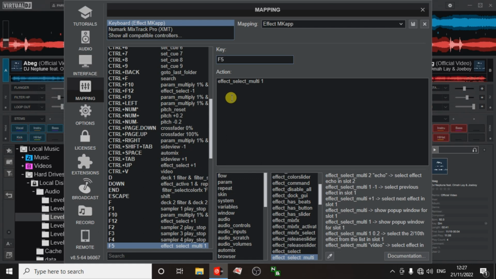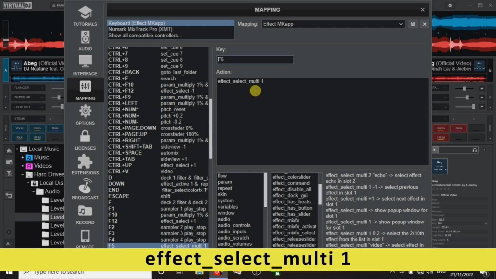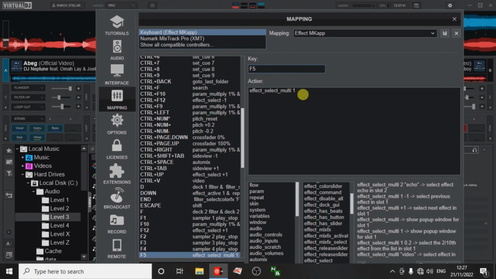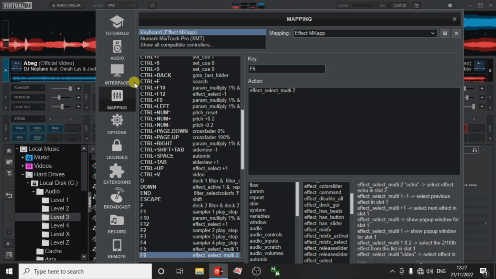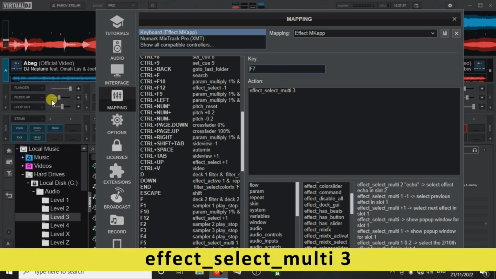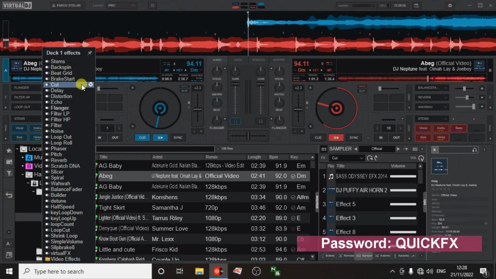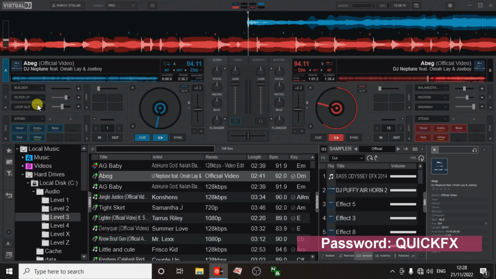For the first slot I was using effect_select_multi, which means it's going to show multiple effects for slot 1, which is this one. Then effect_select_multi 2 will show multiple effects for slot 2, and you can choose from there. It is the same for 3, so we only have 3 slots here. That is something you should know. So if you press once, it will show multiple effects, and you can select this for the first slot. The next one will go to the second slot, and you can see it here.